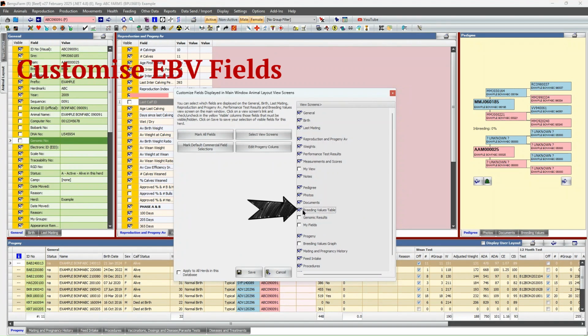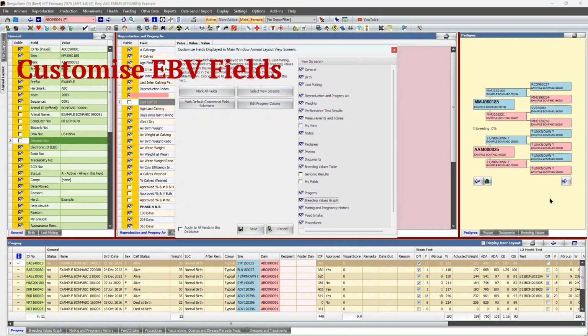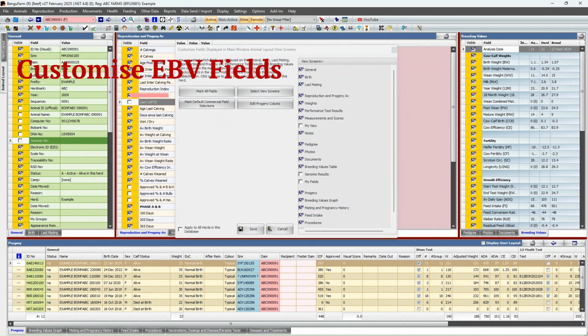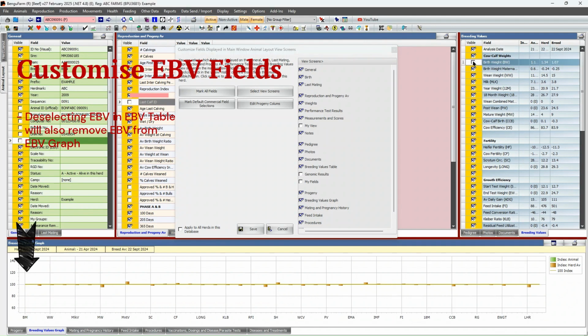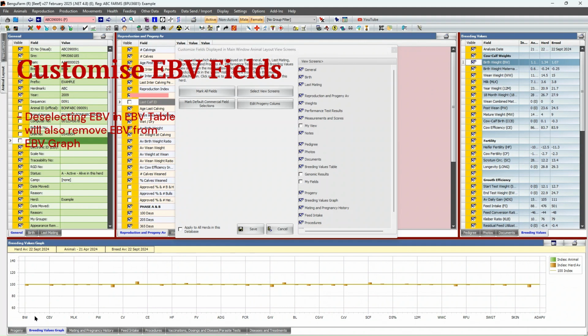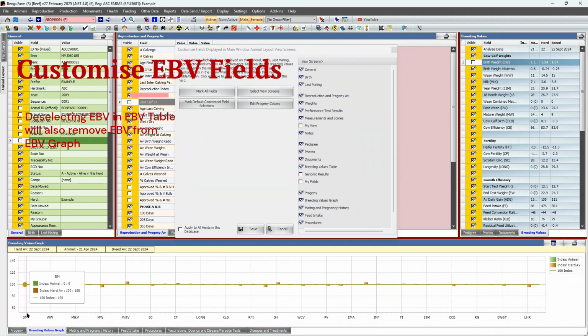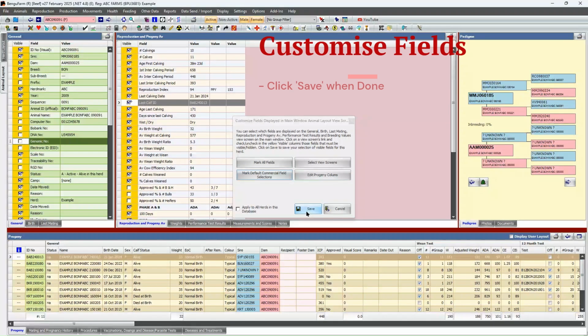I just want to switch on my breeding values table and my breeding values graph. And I'll go here to breeding values in my breeding value graph, just for demonstration purposes. If I deselect one of the breeding values here, it will also be deselected on the graph. So that's my birth weight breeding value, and you'll see at the bottom, if I deselect it, the birth weight breeding value disappears. If you're happy with your selection, you'll just click on Save.